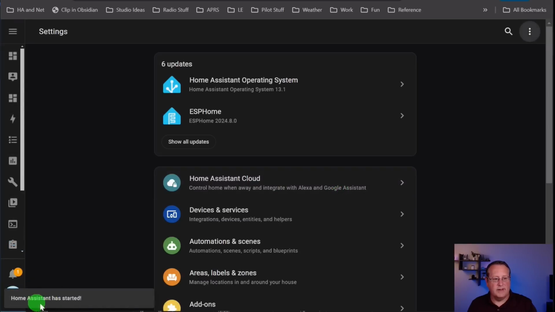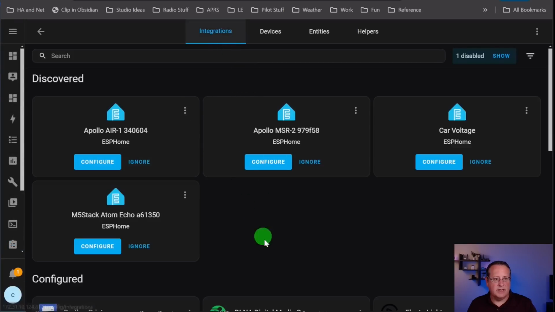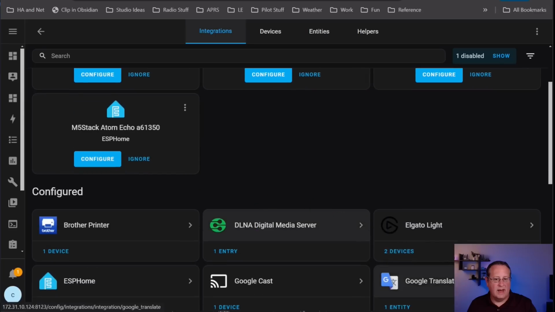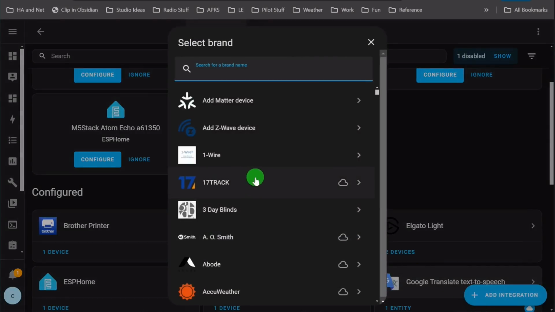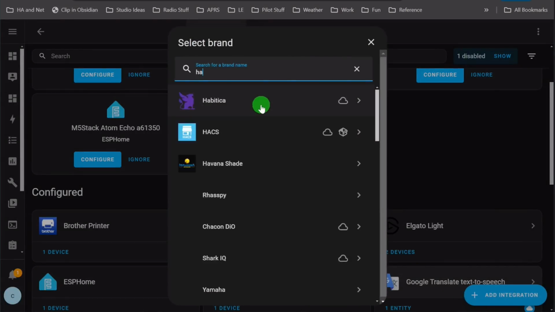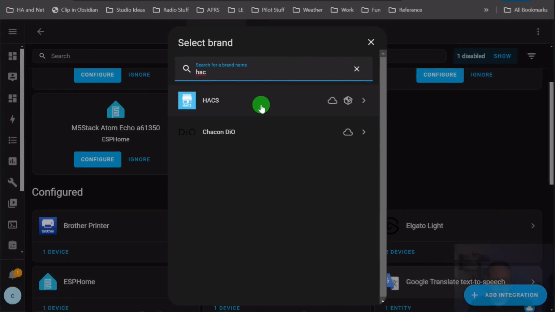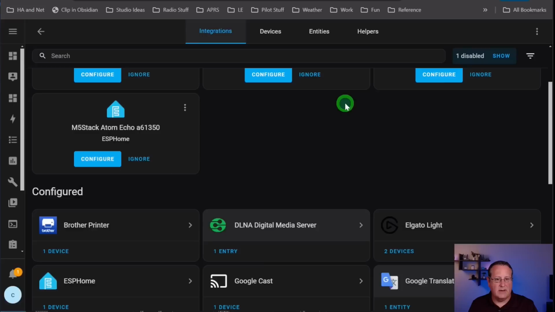All right, so Home Assistant has now started. So now we can go to the devices page, integrations, and we want to add an integration. Let me get myself out of the way. Here we go, add integration. And you want to search for HACS. And so click on that right there.